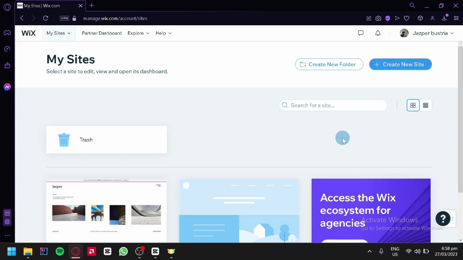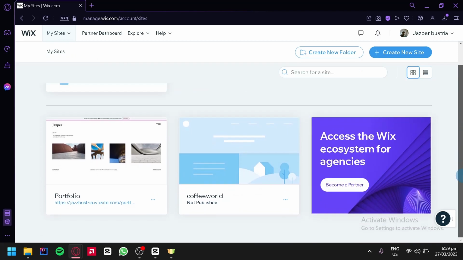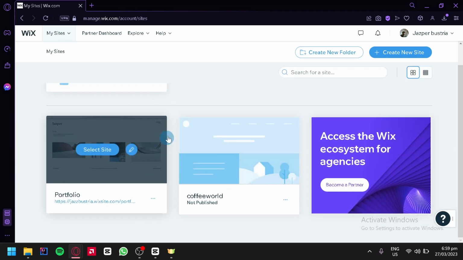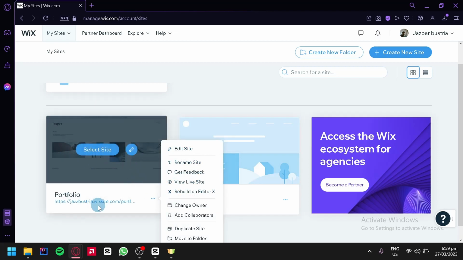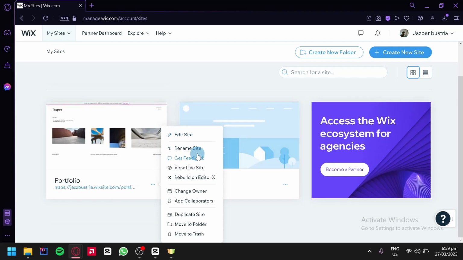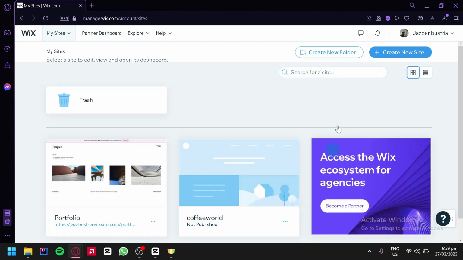Now, the first thing you're going to do is simply go to your Wix website account. Now, this is where you would be able to see and manage your different websites. For example, this is an example website, and we would be able to see the different actions we could do with the specific website, such as edit site, rename site, view live site, and many more. You could also click on duplicate site, move to folder, and move to trash.